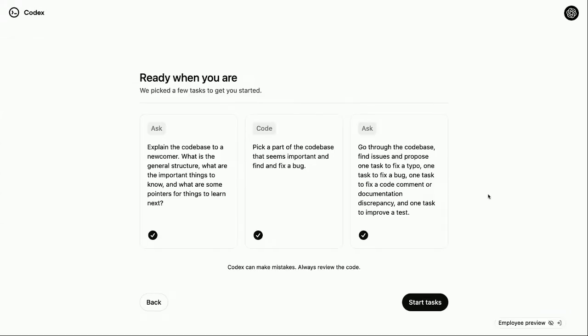Now, this is where it gets interesting. Codex will suggest a few smart tasks based on your project. These tasks might include explaining the code to someone new, finding bugs or issues, suggesting improvements, or fixing inconsistencies. For example, if there's a variable being used in two different ways, Codex will spot that and offer a fix. You can either accept the default task or give custom instructions if you have something specific in mind.